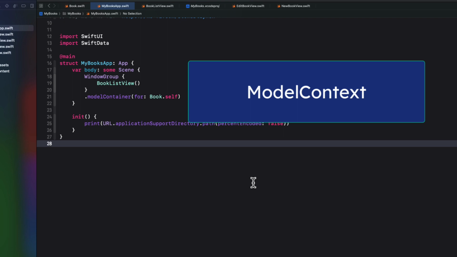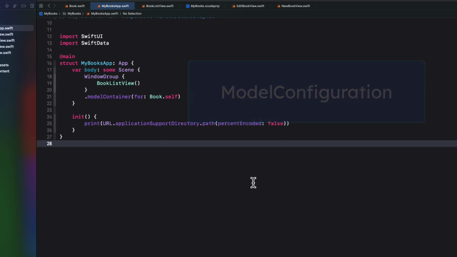The model configuration determines how and where the data is stored, including which CloudKit container to use, if any, and whether saving should be enabled or not. This configuration is provided to your model container to determine how it behaves. So we need to explore this configuration option a bit more.